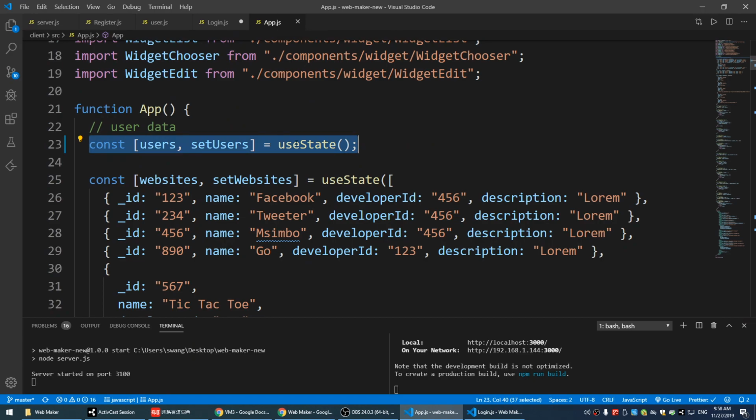Also, there's something we can remove from the app.js. Firstly, we can remove this users array. We're no longer going to have a users array needed. We're not going to need that. Remove that.